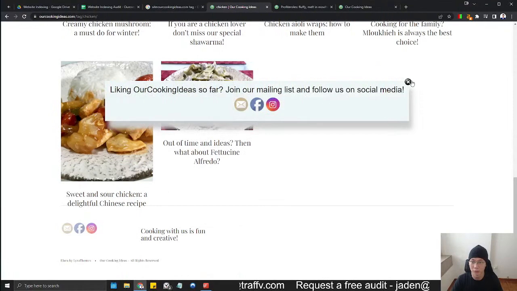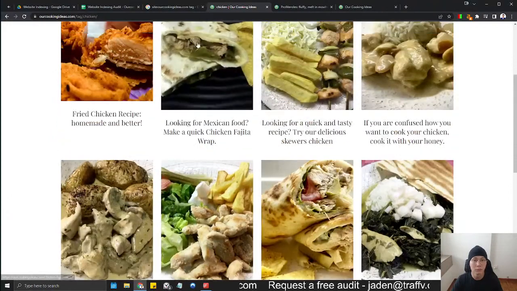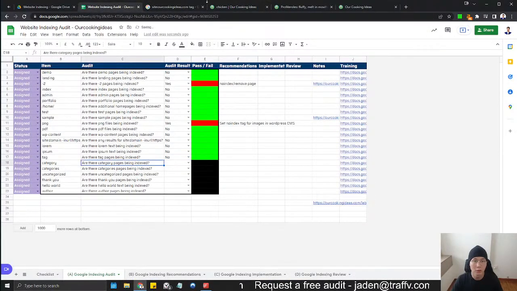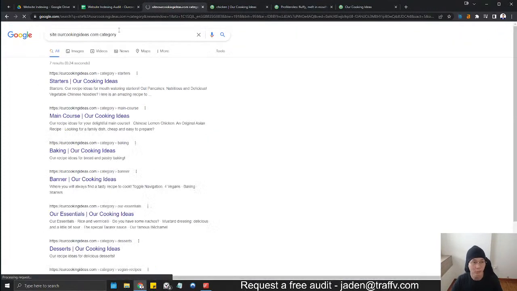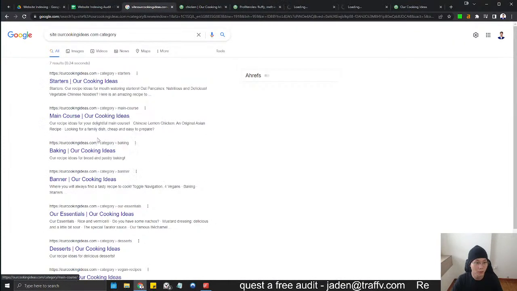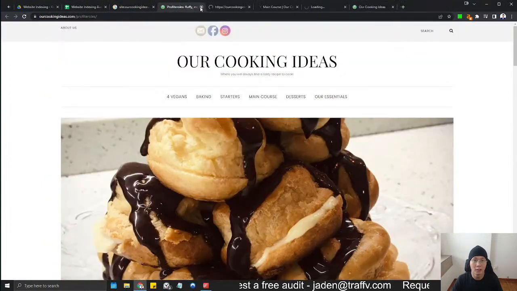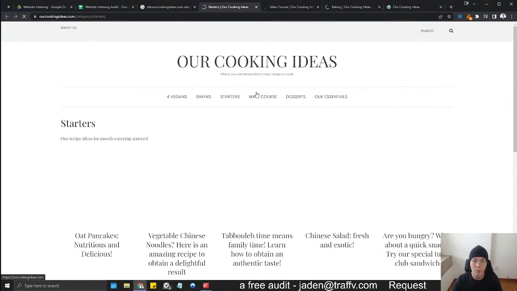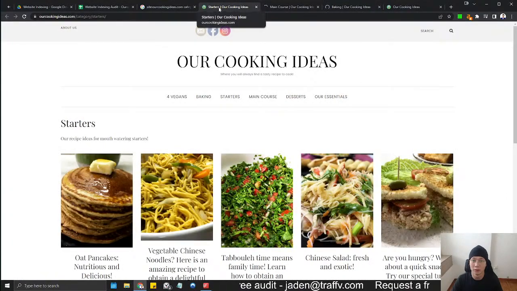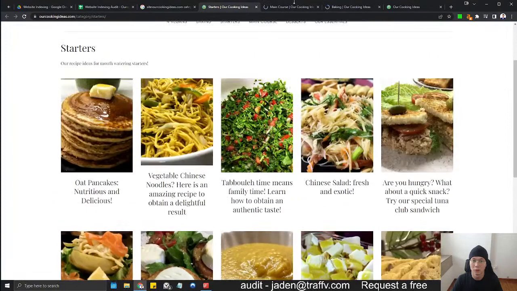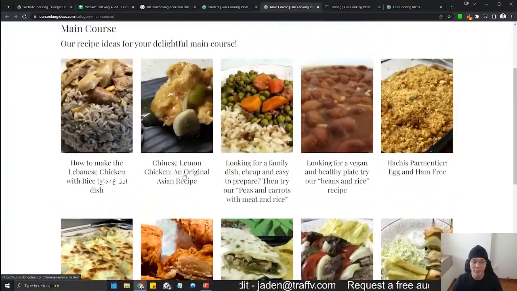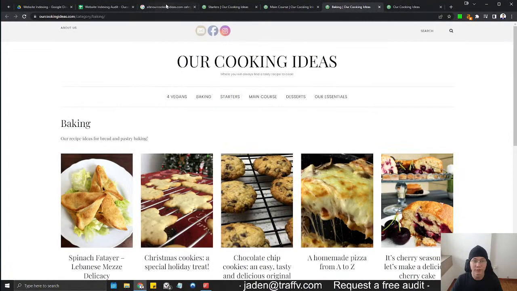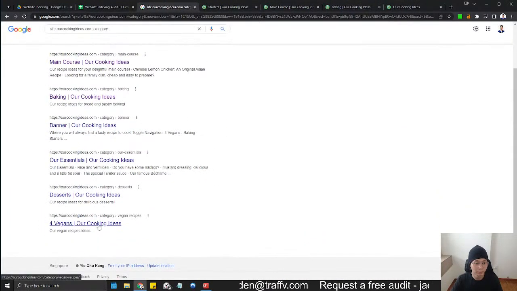What is this? Oh, just a pop-up. Okay, so no tag pages. So category is somewhat subjective. They are indexing their category pages, which may or may not be the worst. So the category pages are being indexed, which is fine for vegans. Okay, so at least they have different page titles.